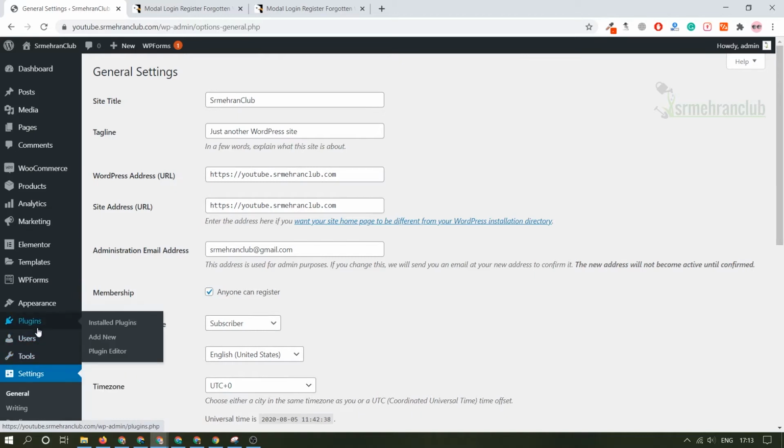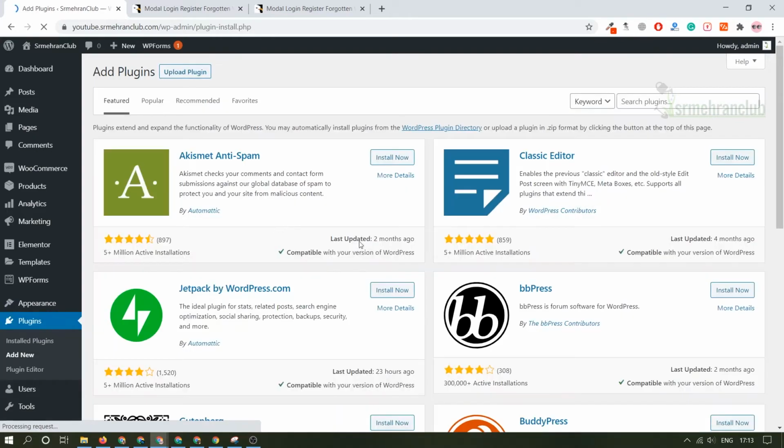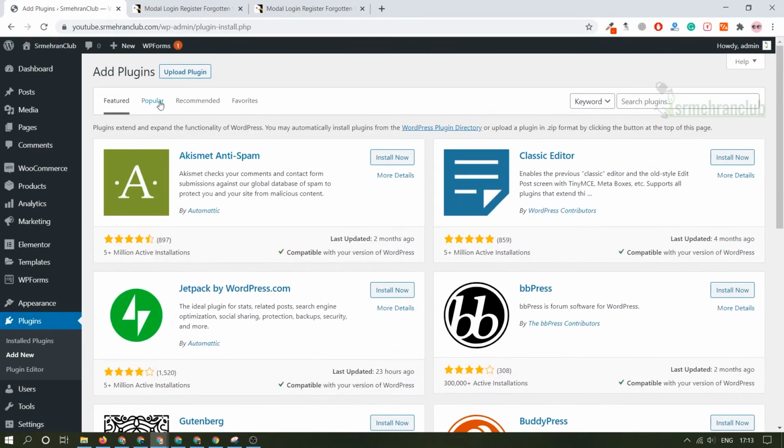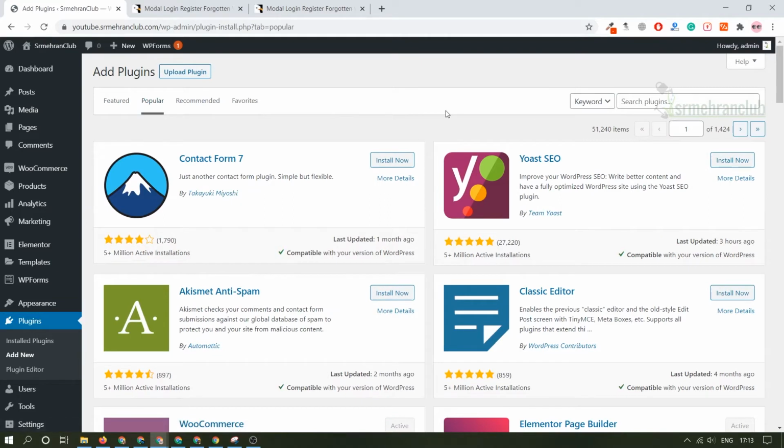So let's install that particular plugin. Come here to the plugin section, click on add new, and by default, as you can see, there are a number of free plugins provided by WordPress. But I generally prefer you to go for a premium plugin because it has a lot of extended functionality which a free plugin will never get you.